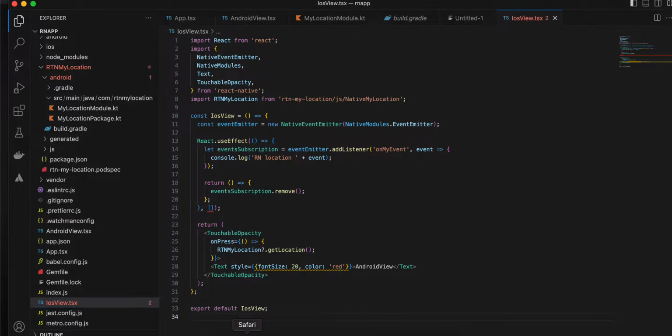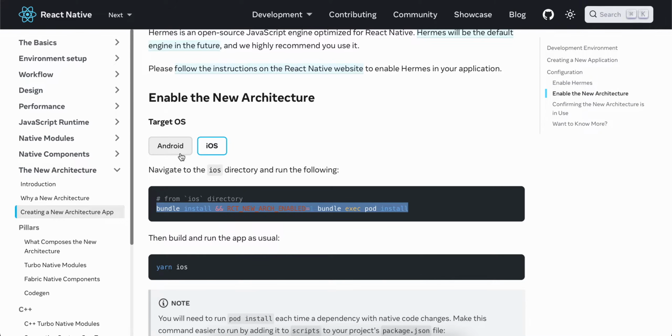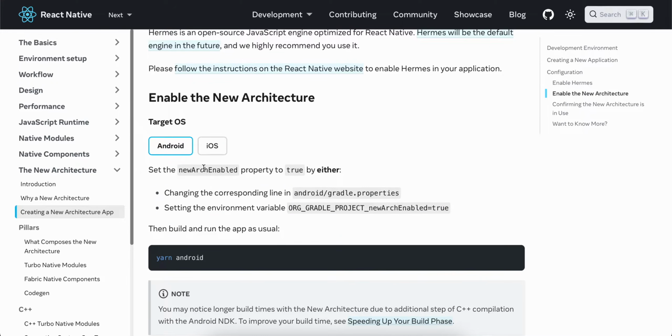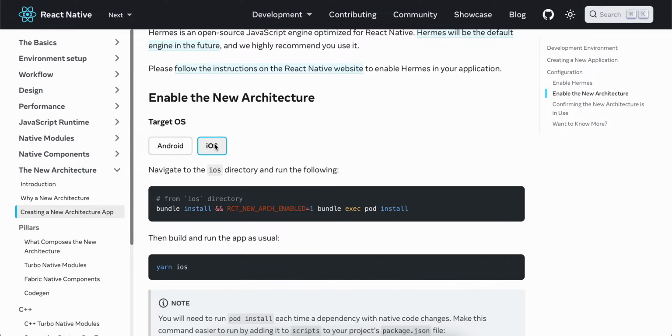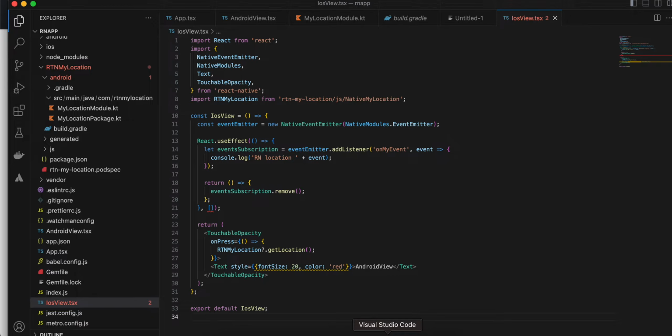First of all, as usual, for React Native you will have to enable the new architecture. For Android, just search for newArchEnabled inside android/gradle.properties and make this true. And for iOS, go to the terminal, cd to your iOS directory, and then run this command. That should enable the new architecture.